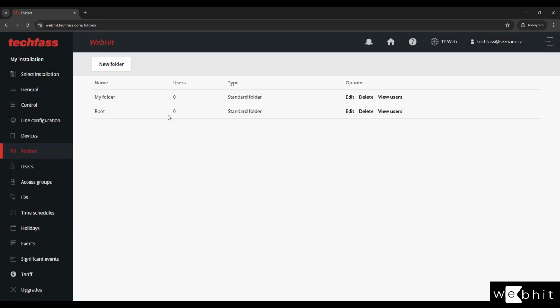We can edit the name of the folder. We can delete an empty folder by pressing the Delete button. If we want, we can display the users of the given folder by pressing the View Users button. The application will go to the page with users with the filter set for the given folder.